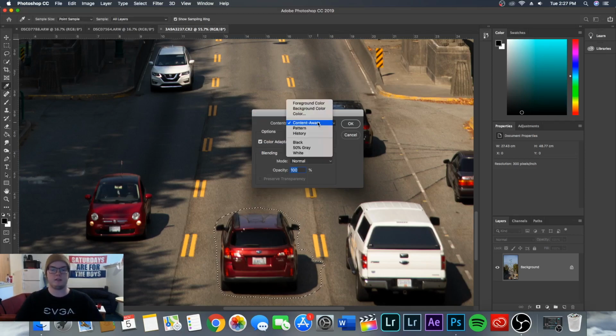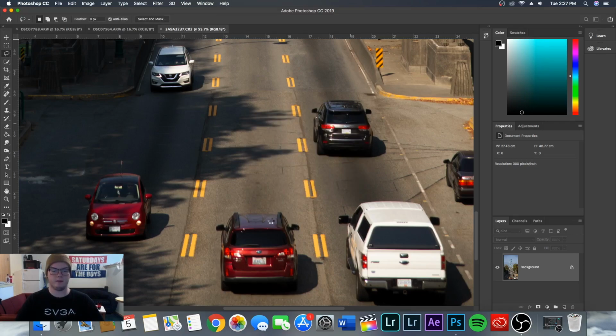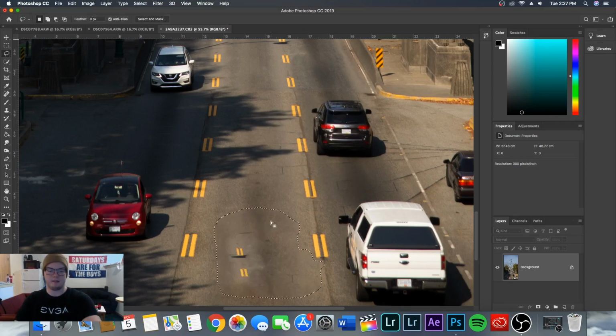You're going to want to make sure this is set to content aware. Hit OK, and it's going to render it out. And then see how it placed the rest of the image around here. You're going to hit Command D to deselect. And now I'm going to show you the second tool that I use to clean up the edges and make it all nice and fancy.